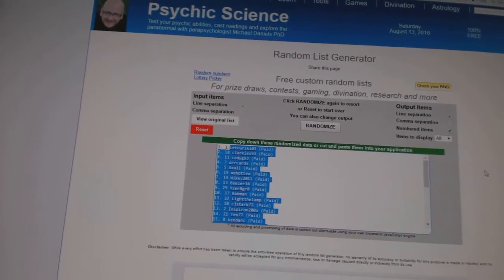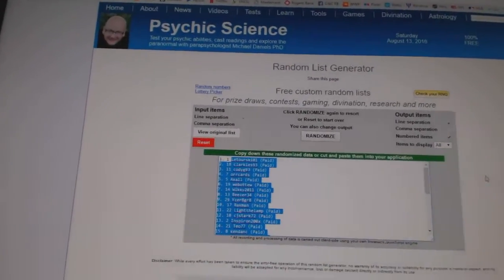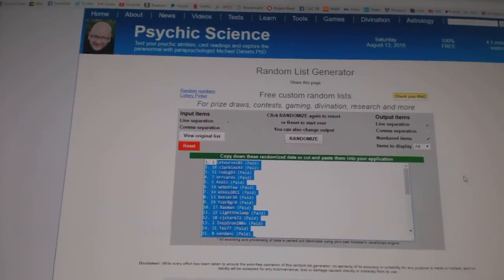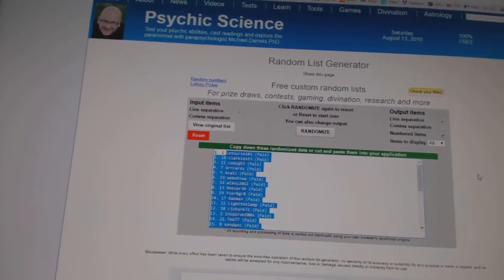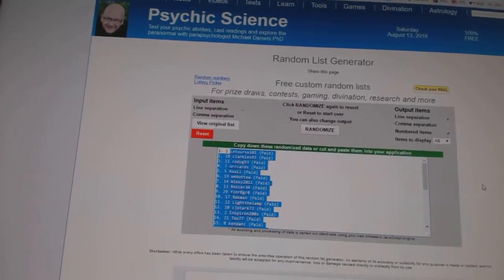So whoever lands on top gets the monster spot. Number two gets a free spot into the next mix. And number three gets the unassigned hits.